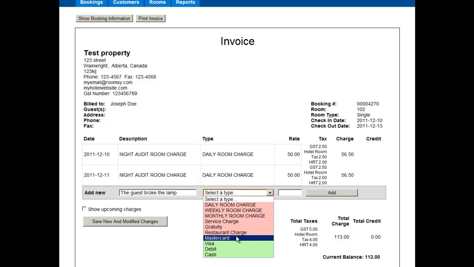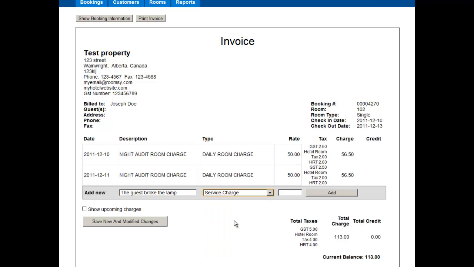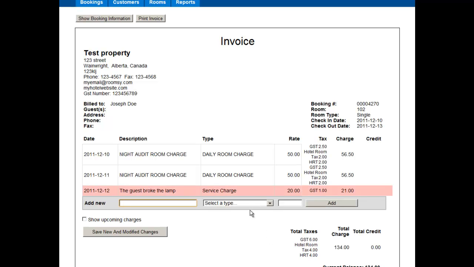I am going to go, let me see here, restaurant charge. I'm going to go with the service charge. And I'm going to say the lamp was $20, so I'm just going to enter 20. And click on add, and as you can see, a new row gets added. Keep in mind that it's not applied to the invoice until you click on the Save, New, and Modify Changes button.